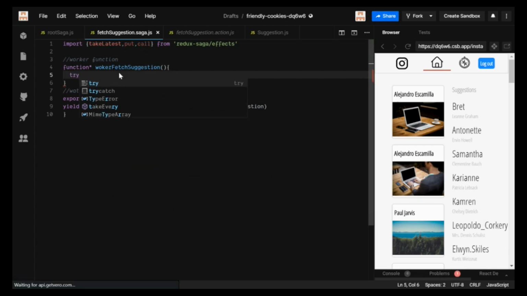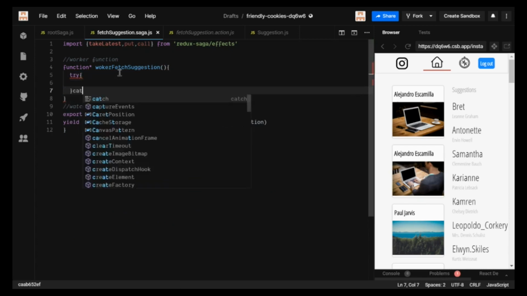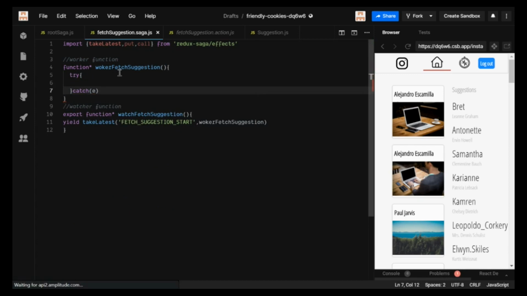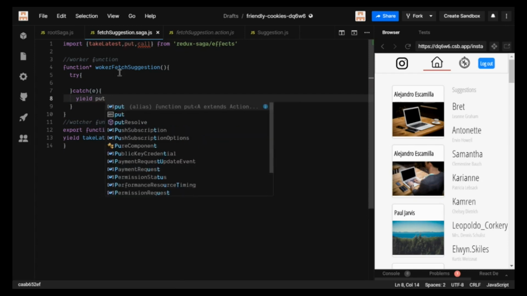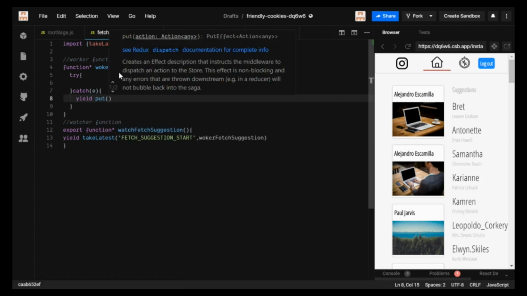Now I'm going to use a try catch block for response or for error catching purpose. As I have said, it is a very efficient way of catching the error that you have in getting the data from the server. Now in here, for that, we need put that we got from effects. Put is basically a dispatch kind of way that Redux Saga provides, from where you're going to dispatch some action.